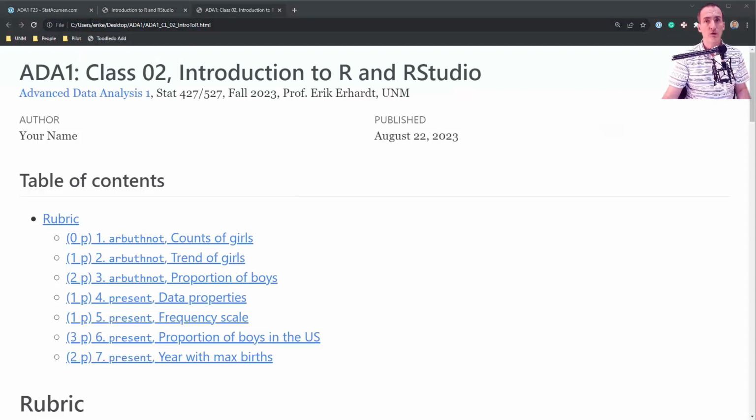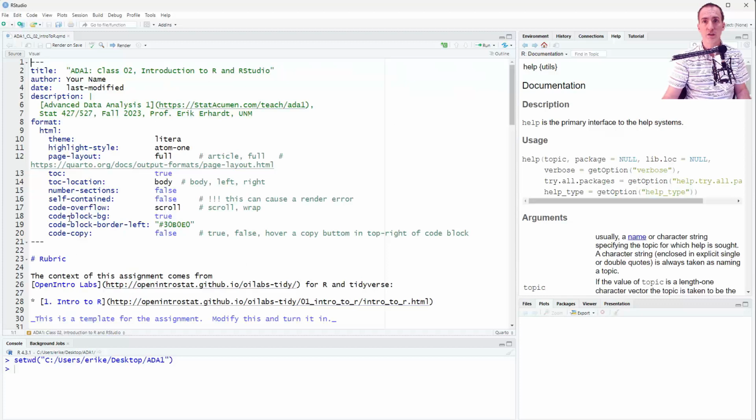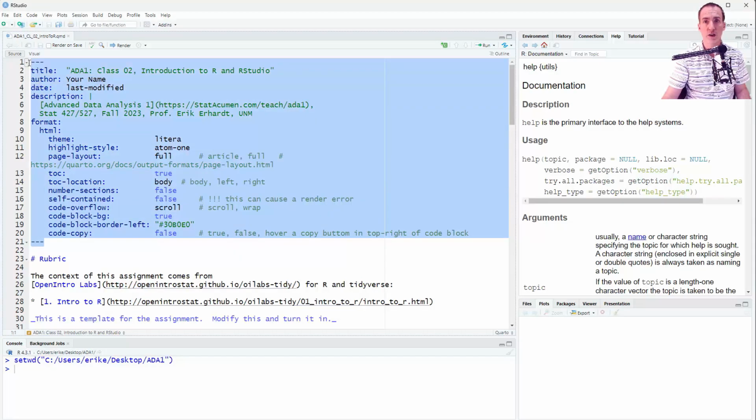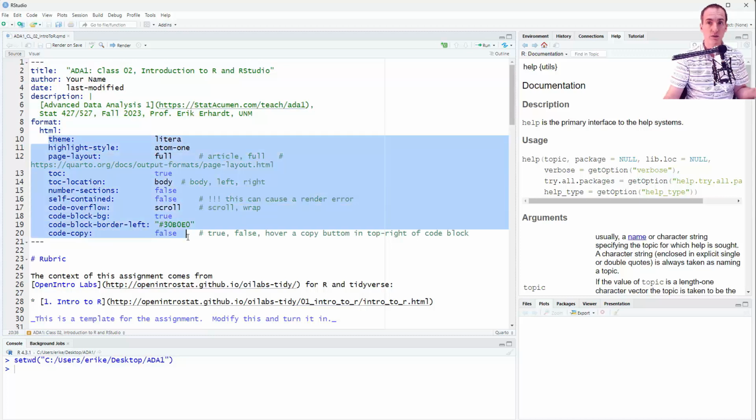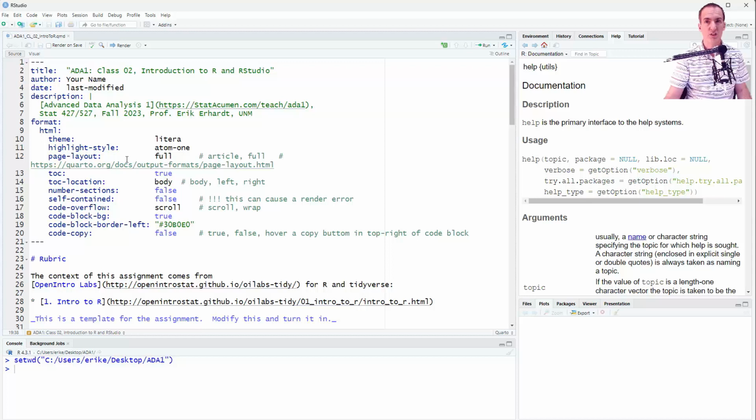Recall from the introductory lesson that this top portion of the QMD file between the triple dash and the triple dash is called the YAML. That's yet another markup language, the YAML. It's a way of specifying the properties of the document, such as the title, the author, the date, a description, and then what the output format is. In this case, it's an HTML with a certain set of options. Okay, and we'll just leave all that as it is. If you want to put your name in here, you may. It won't affect how it's graded.